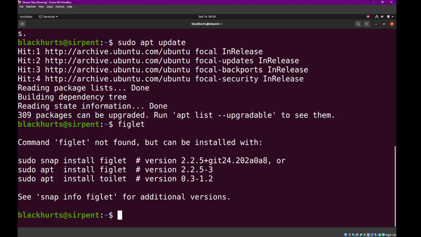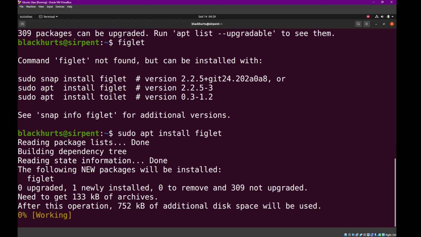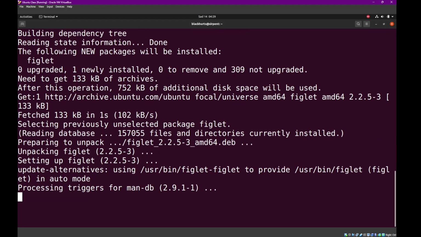So please, let's avoid using the snap way of installing software on Ubuntu. Let's stick with the command line. Let's stick with the package manager, that is apt. So let's install this. So sudo apt install Figlet. So it has fetched and successfully installed Figlet. So let's run the command Figlet again.